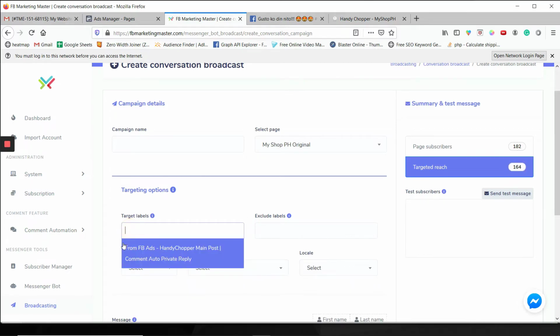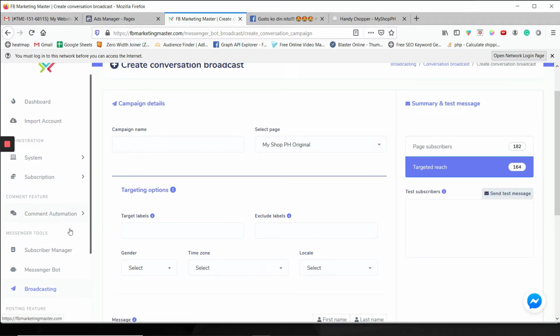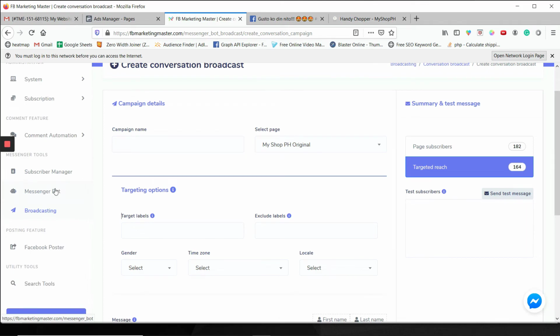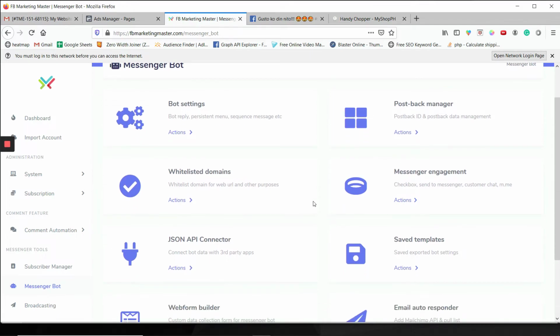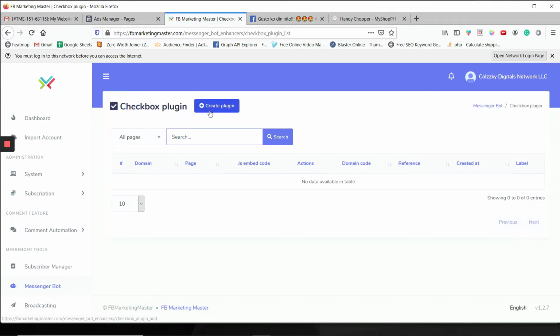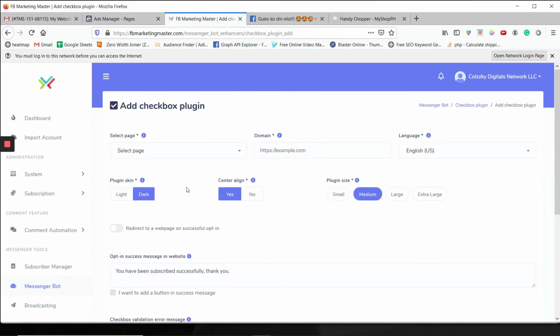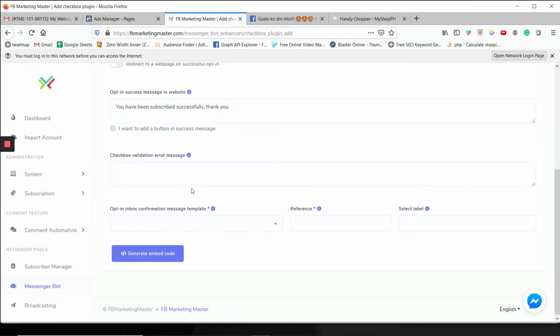All right, so that's another way to add a tag. Another way is to go to the messenger bot. We can also add a tag based on messenger engagements. For example, if a subscriber has opted in on a chat plugin, or a checkbox plugin. If we create this specific checkbox plugin, you'd be able to see that we can add a label for this one.